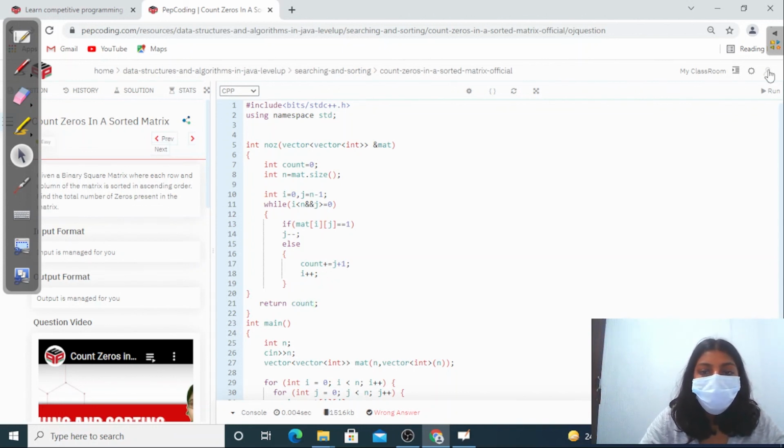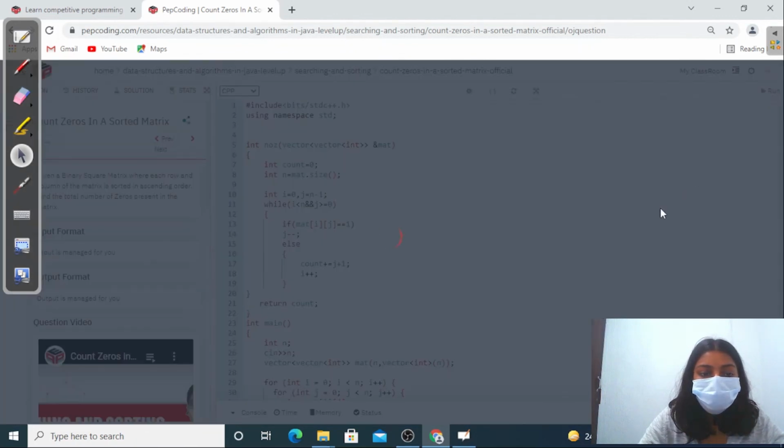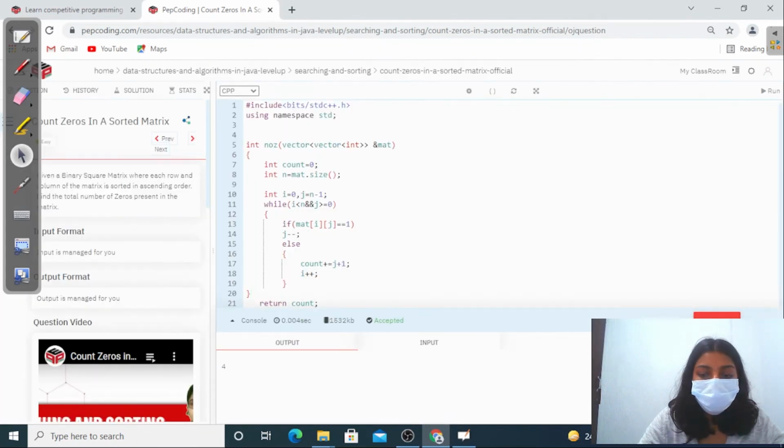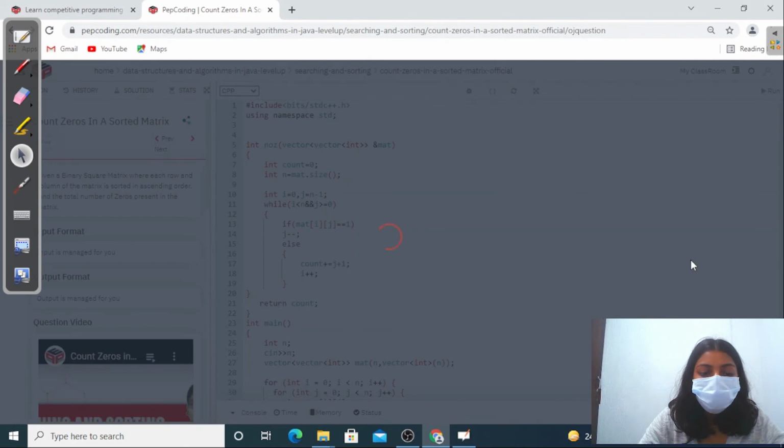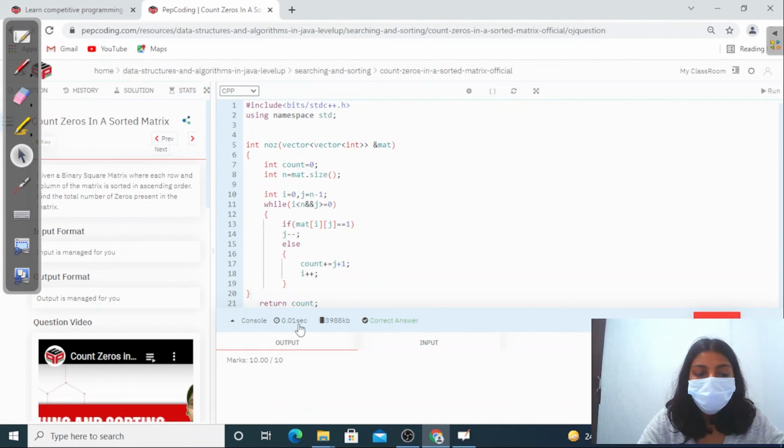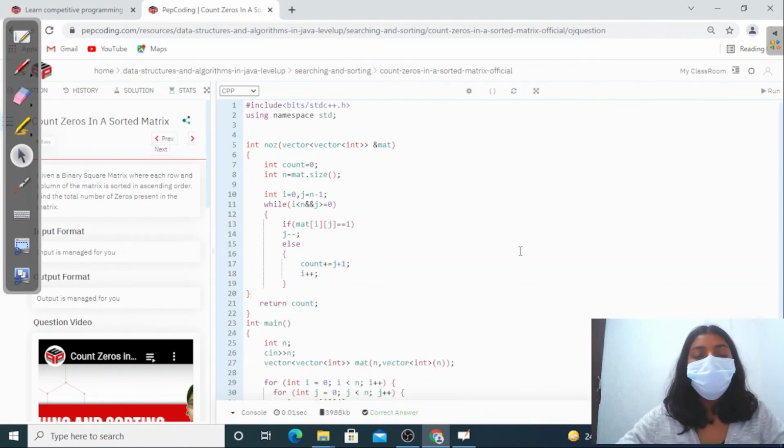And now let's try to run this code. Okay, accepted, and let's try to submit this. Okay, submitted. So this was my algorithm to find the number of zeros present in my sorted matrix using binary search.